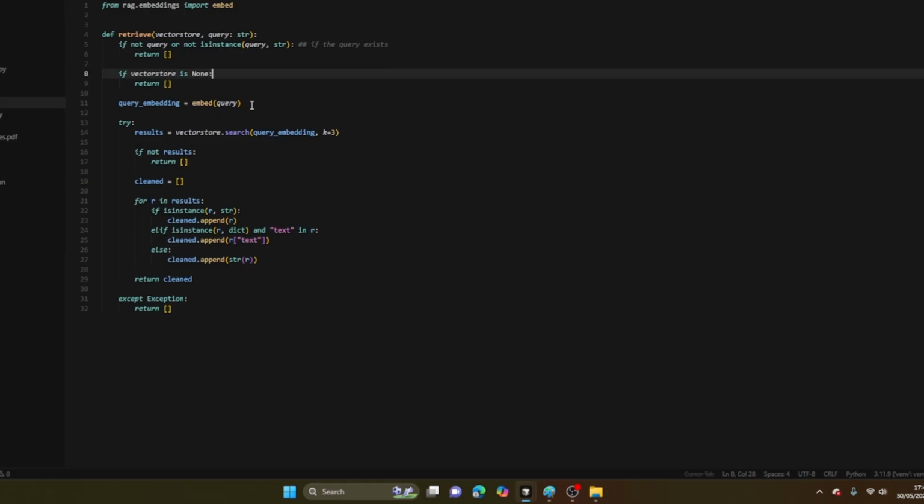And then this just checks if there's anything stored in the vector DB, because it's useless to have a query that gets embedded if there's nothing to search in the vector store to begin with. And then the query embedding is just going to be the embed function on our query.